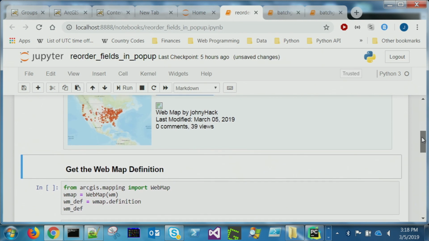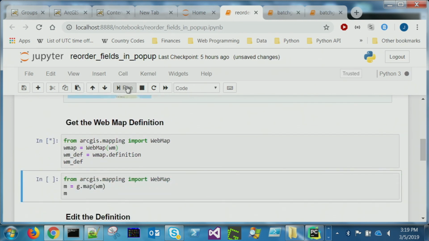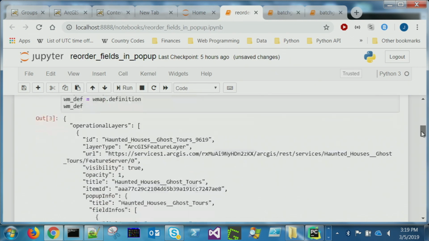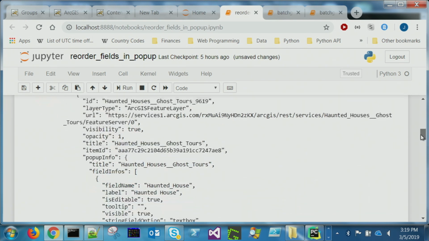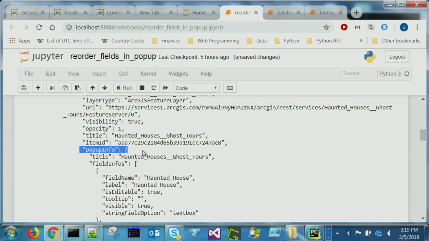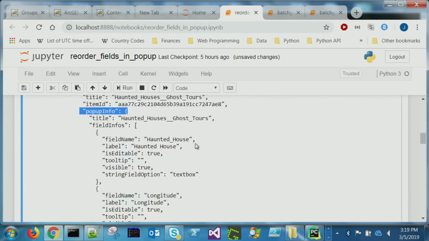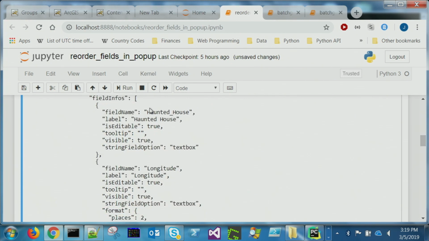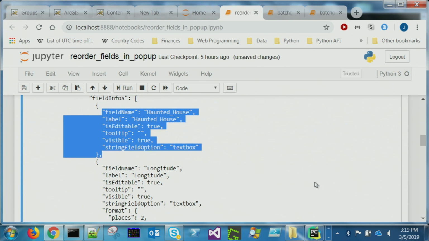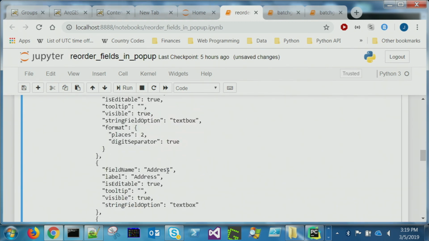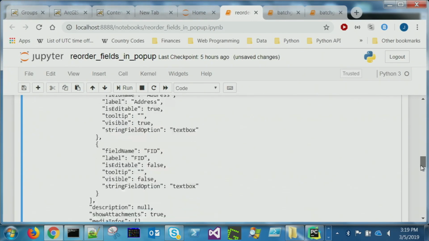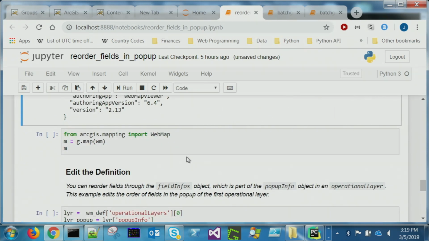This is a web map that's in that organization. And I'm going to take a look at the JSON definition of that web map. I'm particularly interested in the pop-up here. So I see the pop-up key here, and these are the fields that are visible in my pop-up and the order that they're listed in. And I see that the address field is further down below the latitude and longitude coordinates. And I want to change that.